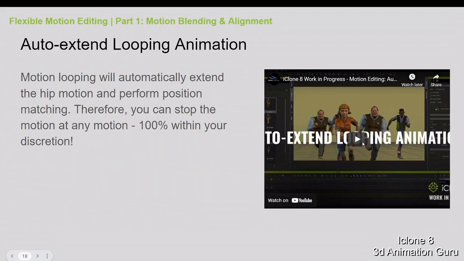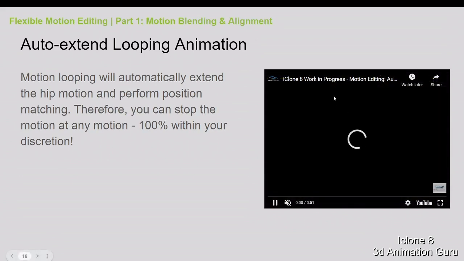So the other one is auto extend looping animation. With the auto extend looping animation, motion looping will automatically extend the hip motion and perform position matching. Therefore, you can stop the motion at any moment, 100% at your discretion. So you can do motion looping with automatic extending. So let's see exactly what is going to happen, and then maybe we can have a clear picture of what iClone has brought to us.